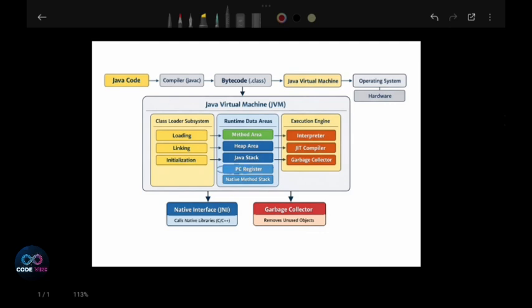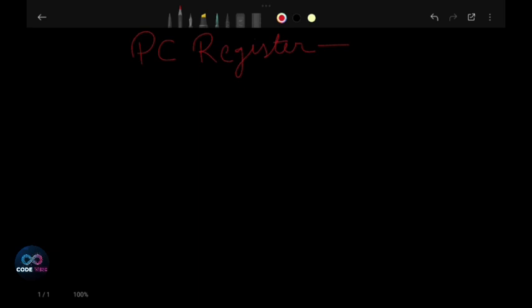Now we have PC register. PC register is a program counter register, a small memory area inside JVM. It keeps track of which instruction is currently being executed. In simple words, PC register tells JVM which line of bytecode it should execute next.